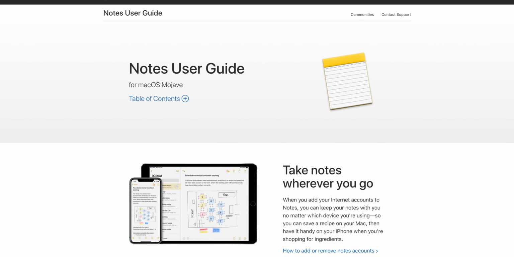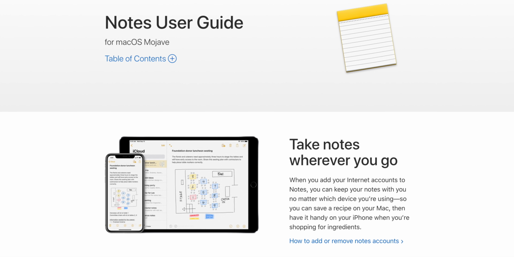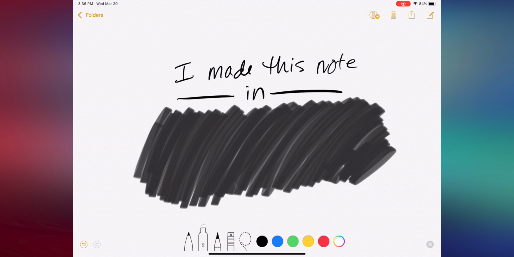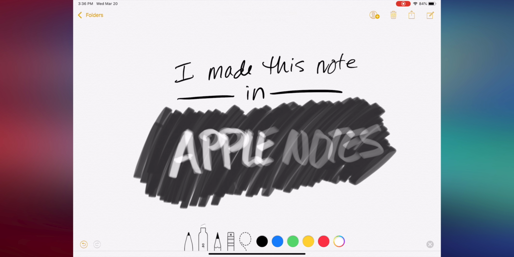Let me just say something really quick about Apple Notes, which I originally wanted to include in this video, but didn't end up having time to do so. Apple Notes does a really good job of trying to balance being a typing and a handwriting app, but at the end of the day, I'd still probably label it a typing first app.